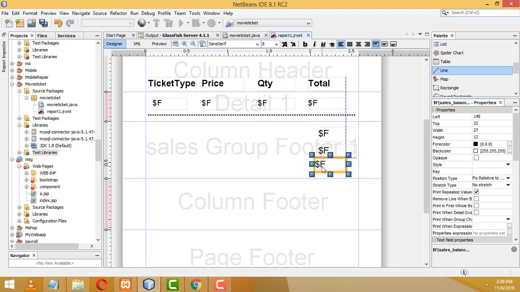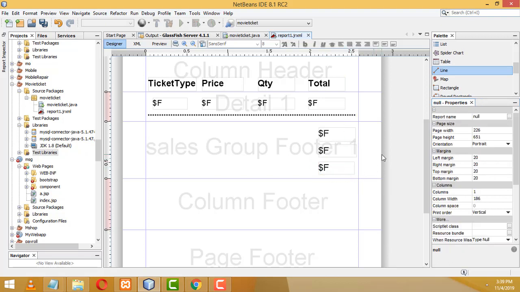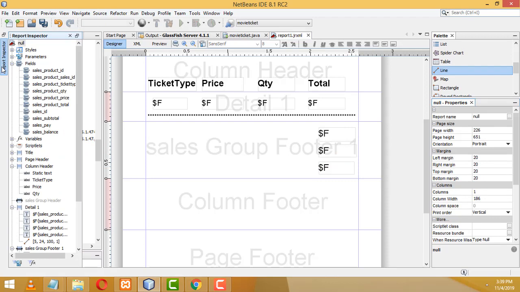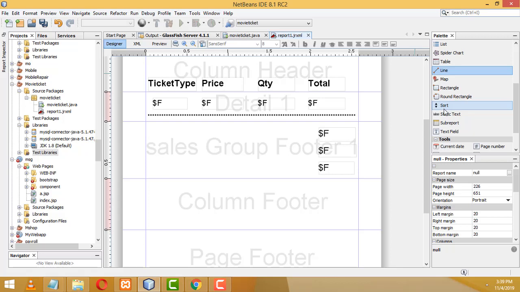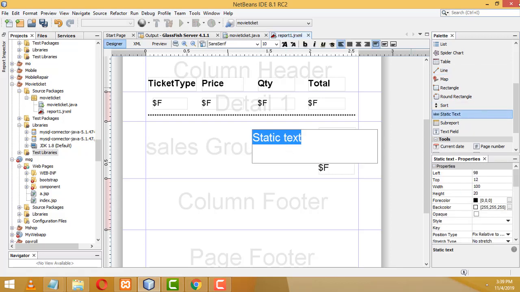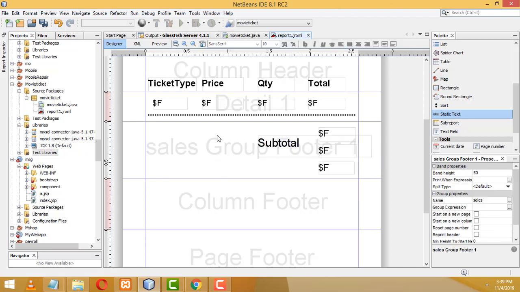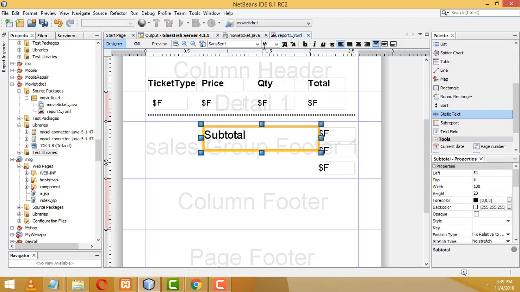Here we have to put it here. Right. Now what I am going to do is drag the static text here, subtotal. Here we have to write this one as a 7, subtotal with bold.